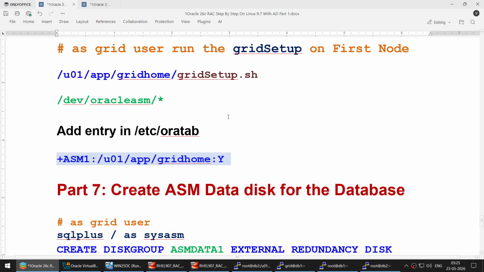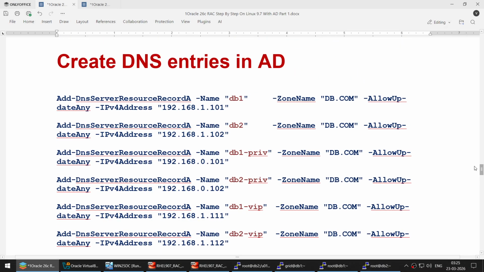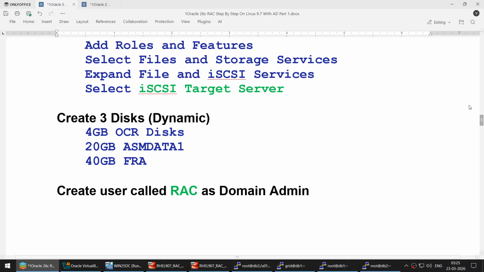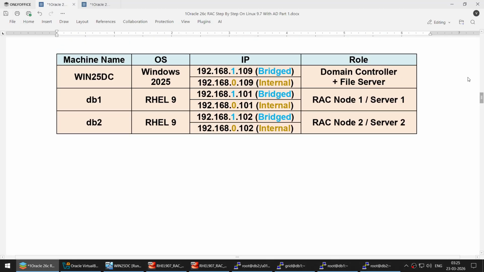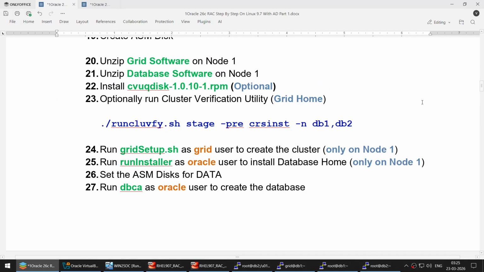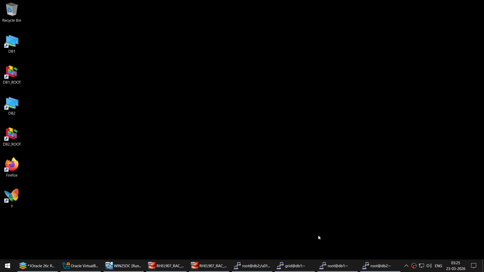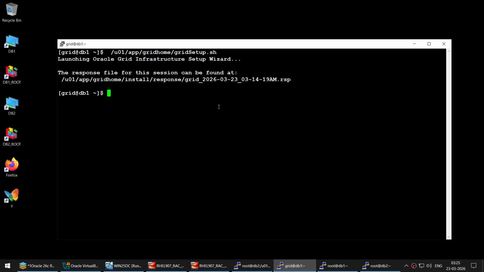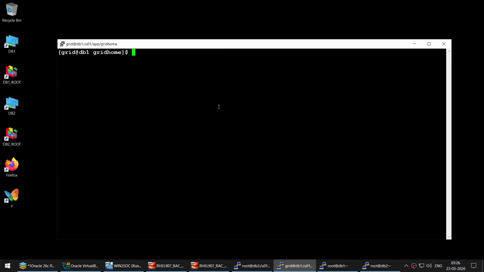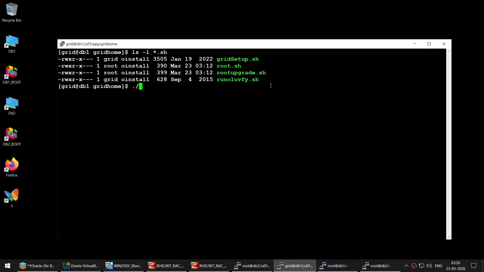But before I do that, let me do something for you guys, and it's not mandatory. You can skip this step, but we are going to run the cluvfy utility. The reason I did not run it earlier is that I would have had to struggle a lot. Under the grid software, from the u01 app grid home location, you should be able to find a utility called runcluvfy, and we are going to run it.